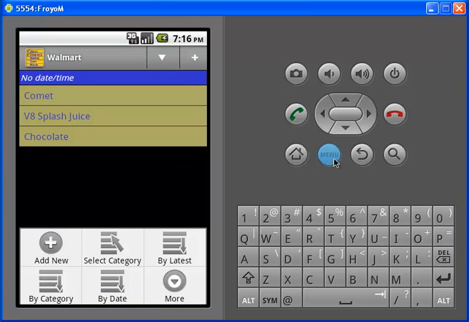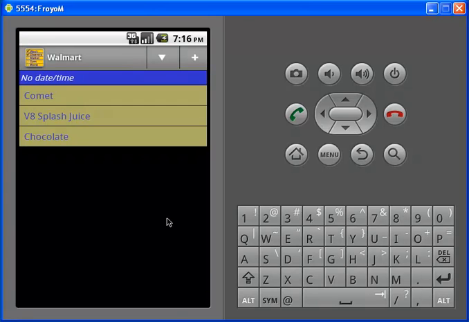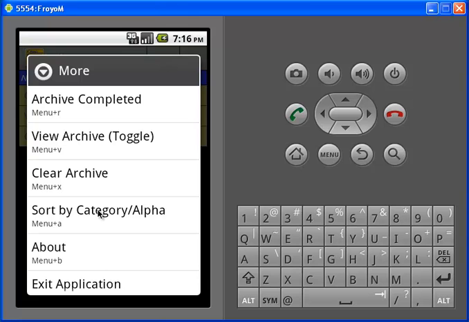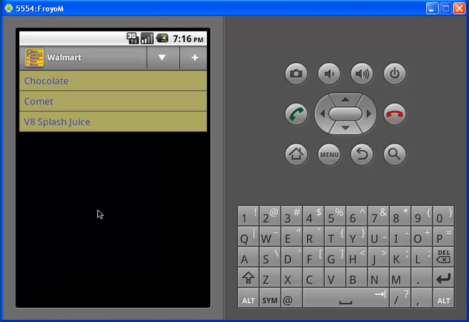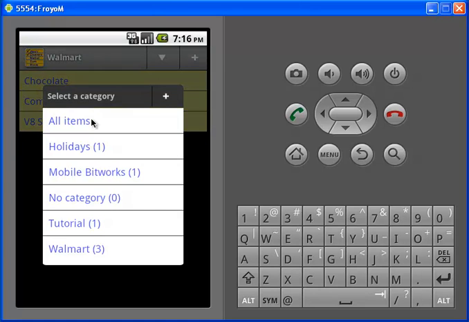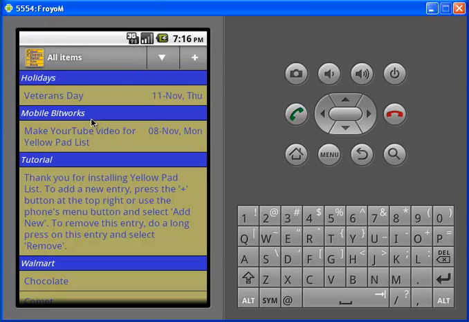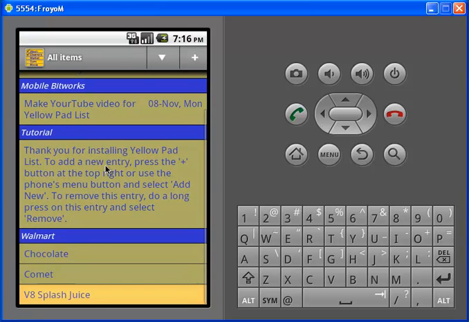What I can do is I can go ahead and sort this alphabetically by going here to the menu, clicking More, selecting Sort by Category Alpha, and there you go. Now it's sorted by category. So I can go back and select all items and list everything, and here you go. So if we go down here, scroll down a bit, I've got my items.